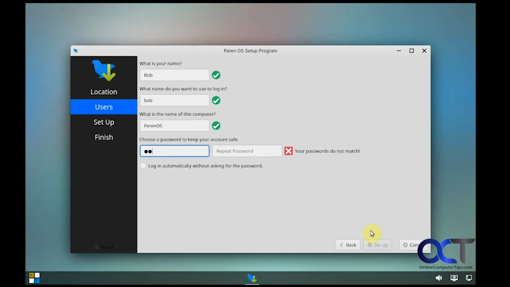Like so, put in a password. And then you could have it log in automatically if you don't want to put in the password, which is not secure, of course, but it's up to you. So we'll go ahead and click on Setup.